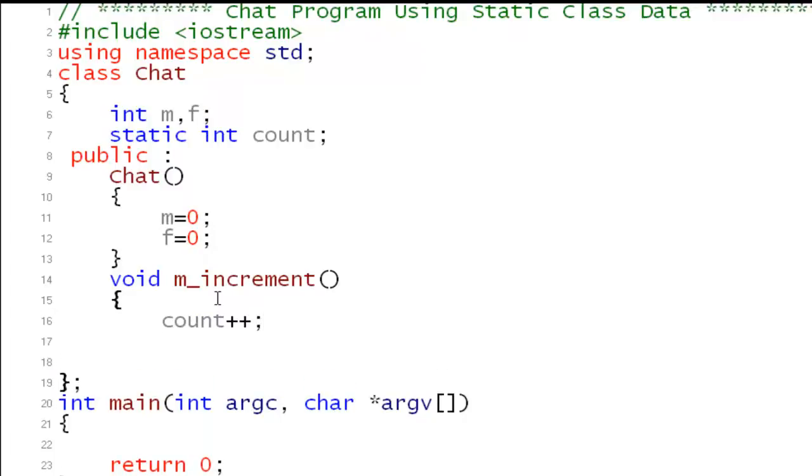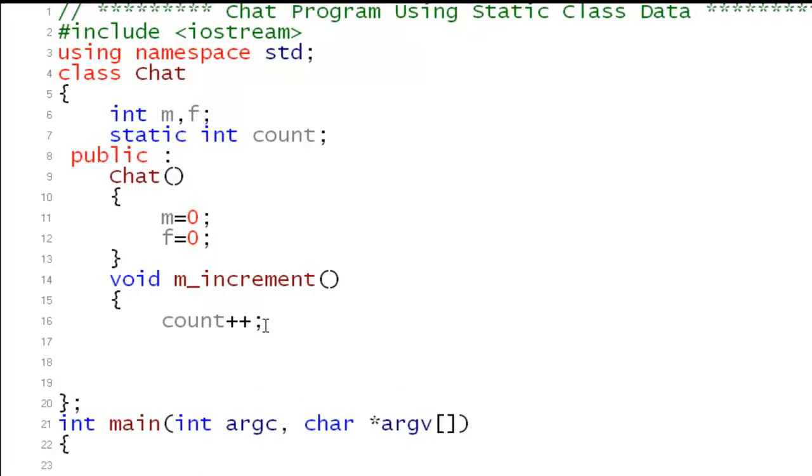Also, one thing here: male and female I put as 0, but count need not be set to 0 because it's initialized automatically by the compiler. So it will be 0, but M and F will have junk values, so they need to be initialized as 0. That's why I use a default constructor to initialize them. M and F are initialized here, and count I directly increment without initializing because my compiler will initialize it. Good.